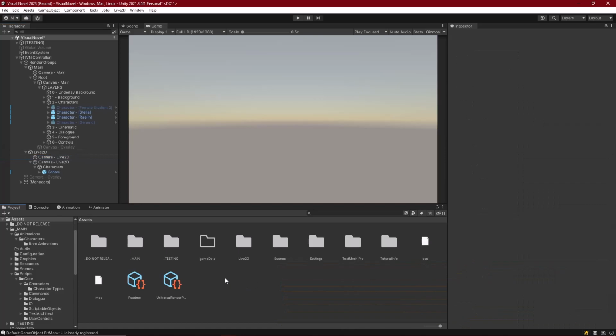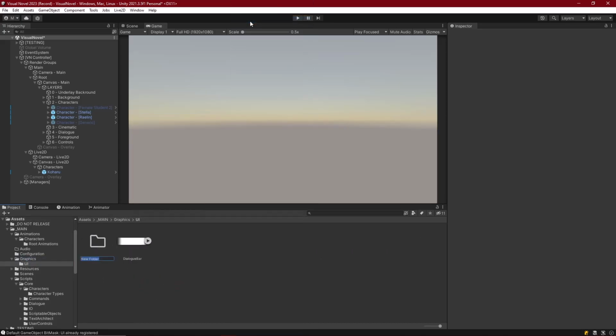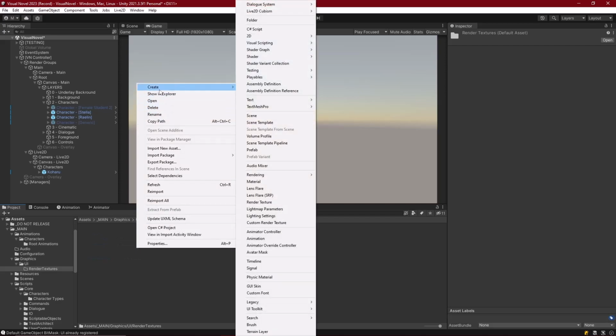So I said we're going to be rendering this onto our main canvas. For those of you who know a little bit about Unity, you already know what I'm talking about. That's going to be a render texture. So what we can do is come into our graphics, and under UI, let's go ahead and make a new folder called render textures, because we're going to have at least 2 of these. And let's come and create, and then find render texture wherever that is, custom render texture right here.